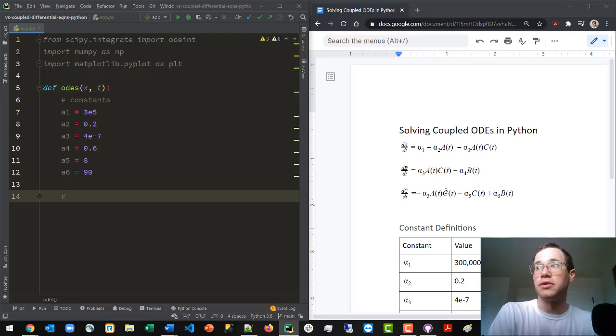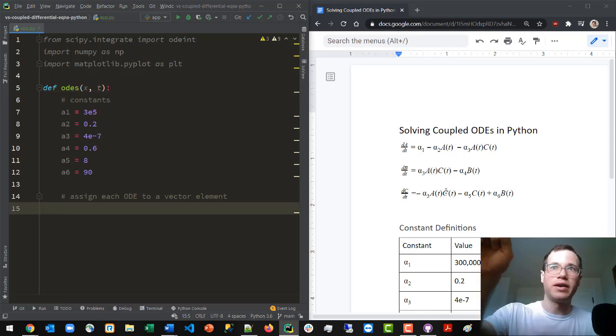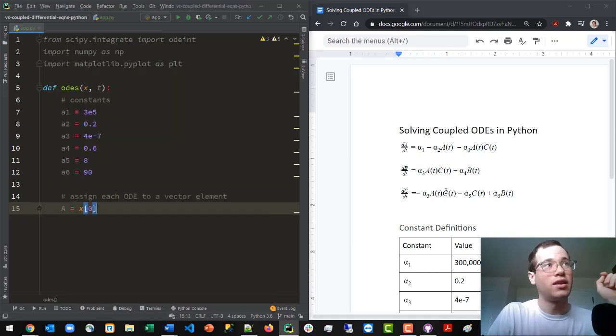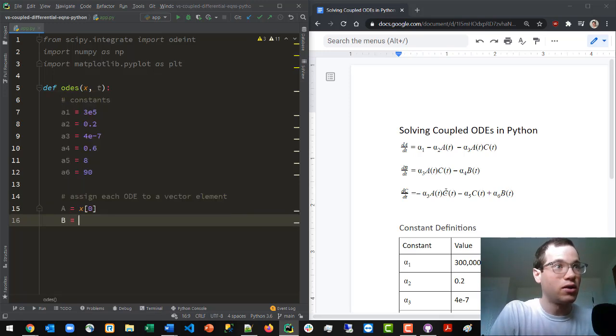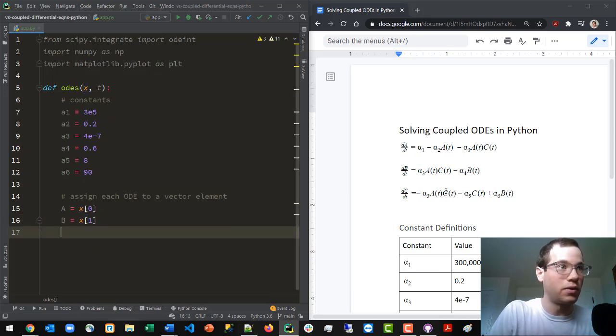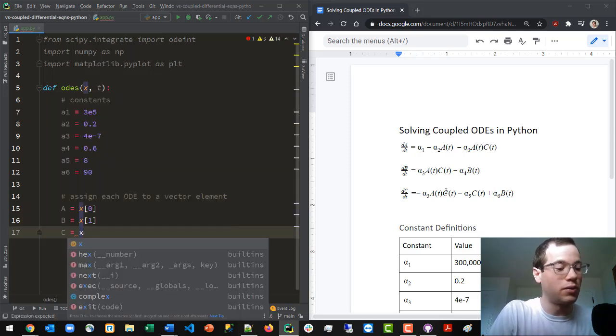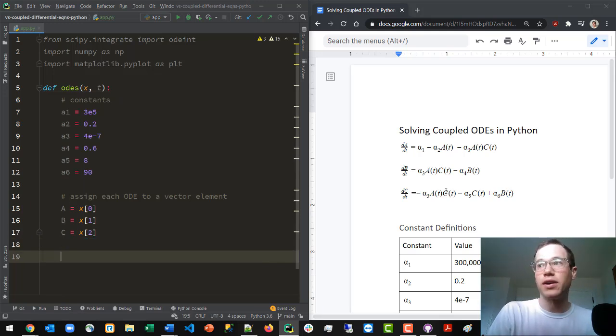These are the actual differential equations. The other thing I'm going to do is assign each variable to a vector element. I've got my first function a of t, so I'll say a is x0, because x, the argument to this ODEs function we're defining, will be the first element. b will be equivalent to the second element, index 1, and then c will be equivalent to the third element, which is index 2. Now we can actually define each ODE as follows.